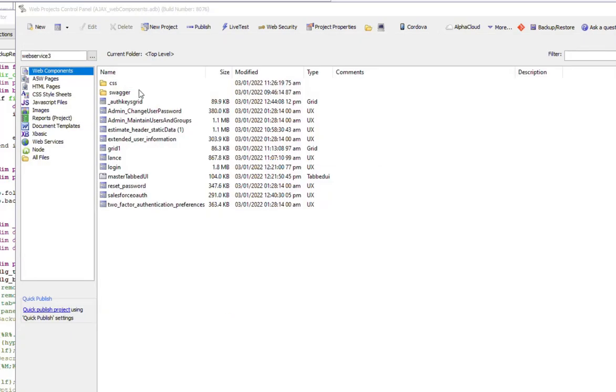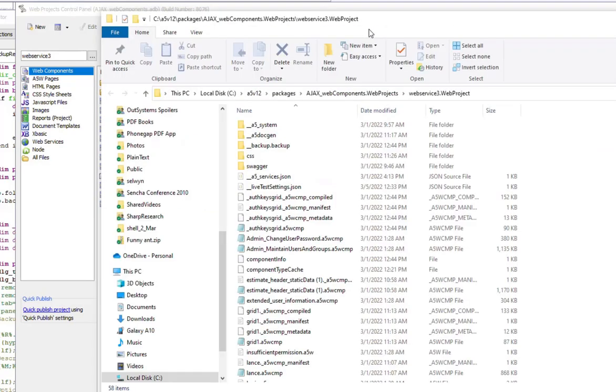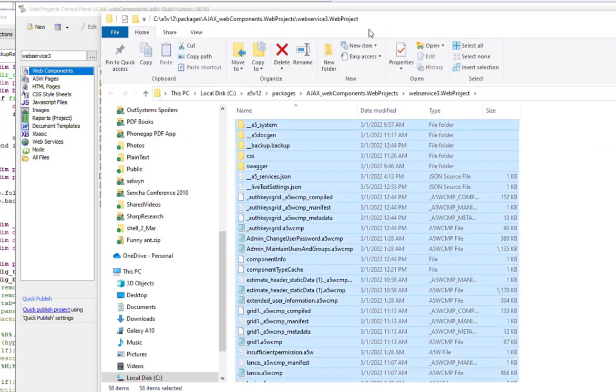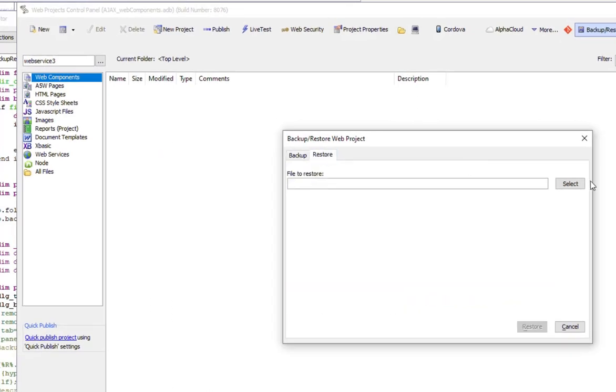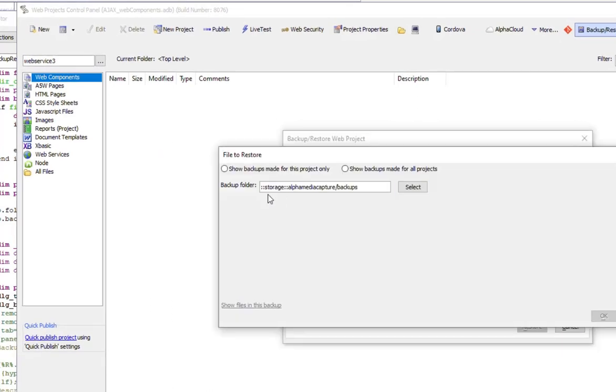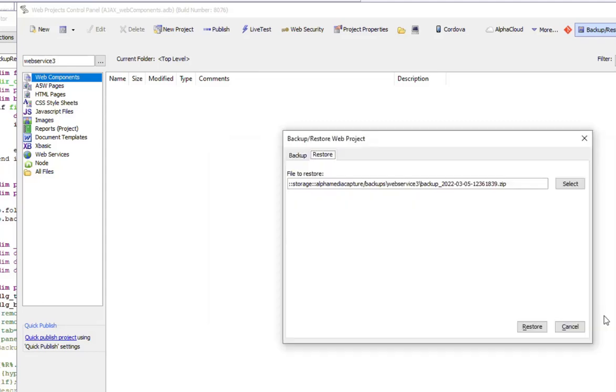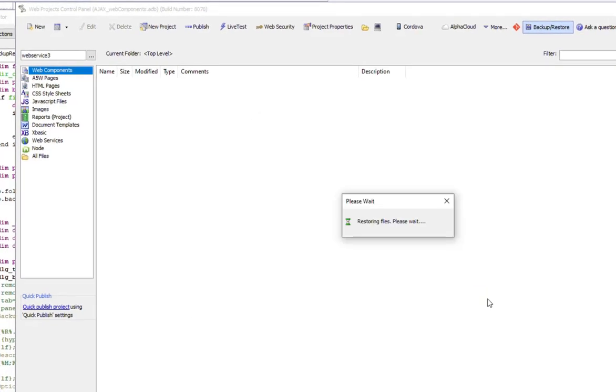So now let's go to this project and delete all the files. So now there's no files in this project, and I'll go here and I'll say restore, and then I'll click this. So I'm restoring from this location, and I want to show backups made for this project only. So there are my two backups. There's the first one, my initial backup, and my second one. So I'm going to go ahead and choose this one and then say restore.